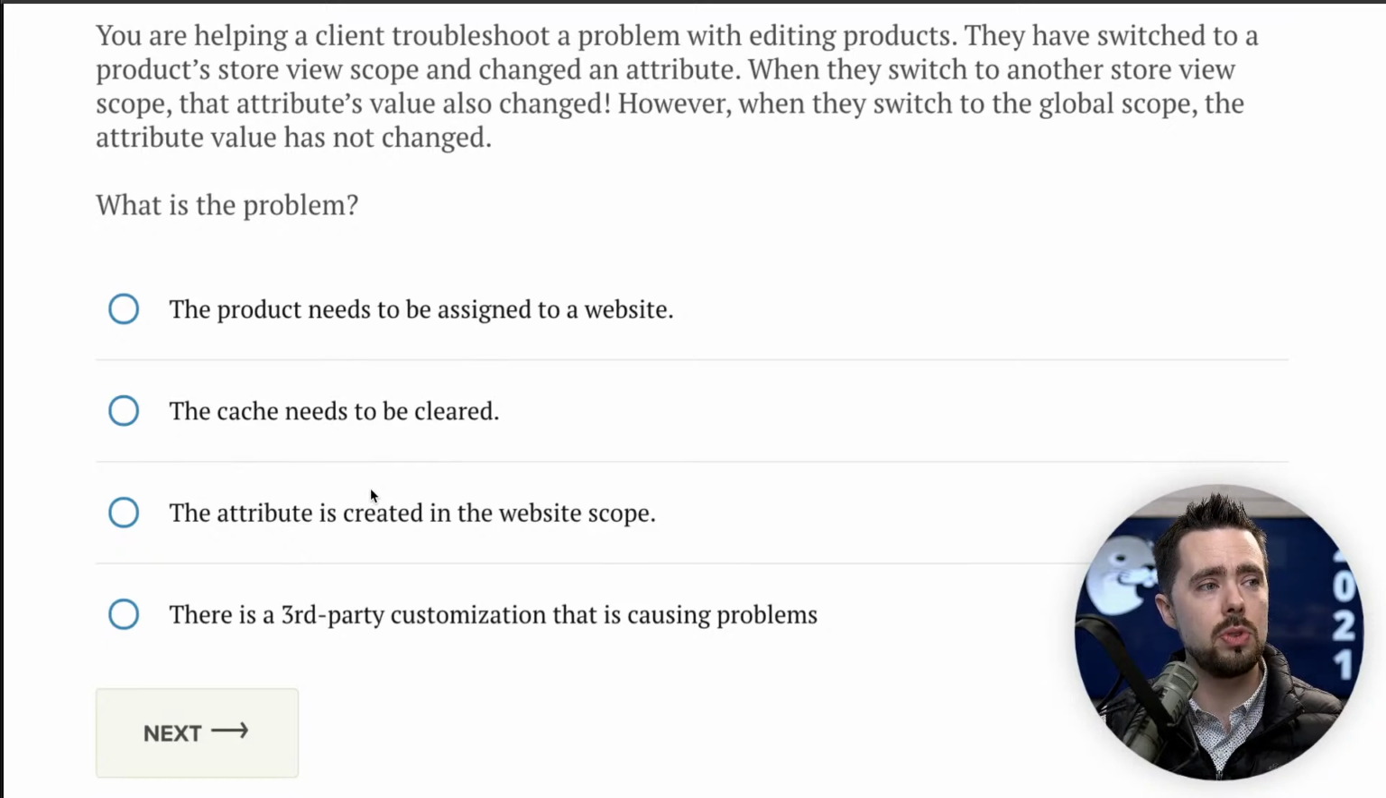Website is created, attributes created in the website scope, or the attribute is created in the website scope. And just like we talked about, you kind of jump past that website scope in order to edit it, and then you come back and you edit in the website. It's basically you look like you're editing in the store view scope, but you're really editing the website scope. So the answer to this question is C. For those of you that answered that correctly, congratulations, good job.